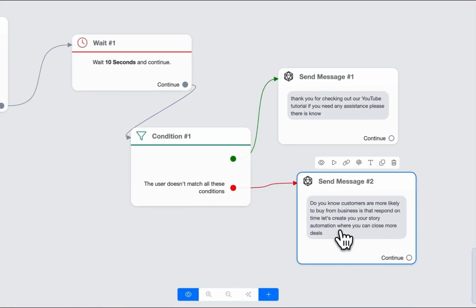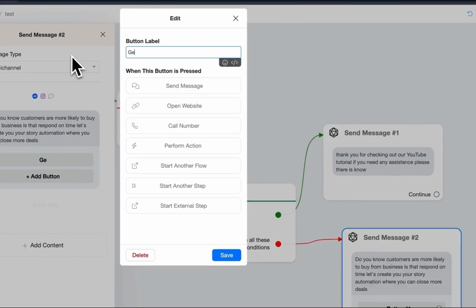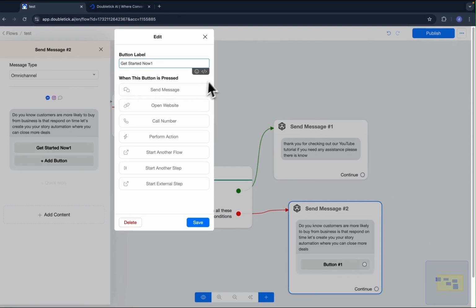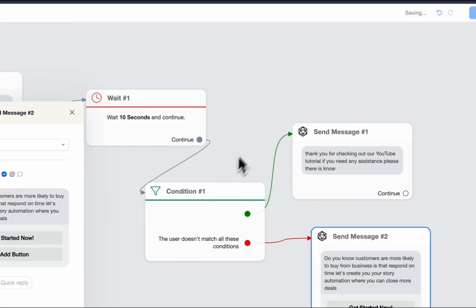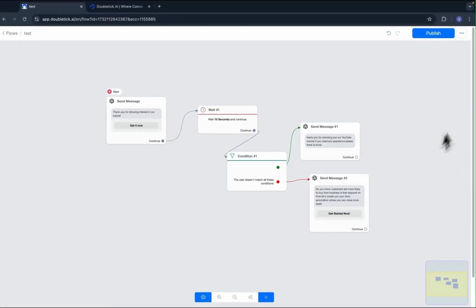Okay, so this is a message you can edit however you want to. You can say, "Get started now." Alright, for the open website action, we'll paste the link, and that's it. That completes the flow for story automation. You can edit it however you like, so let's go ahead and publish it.